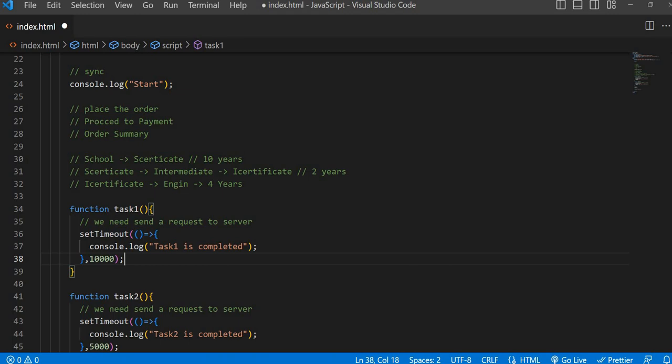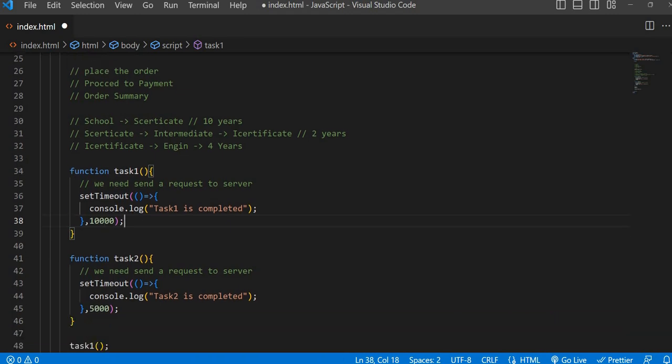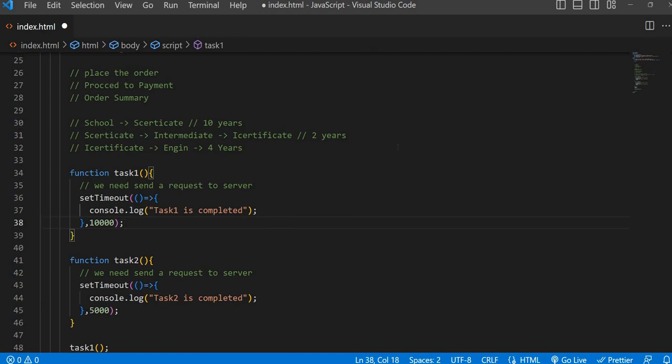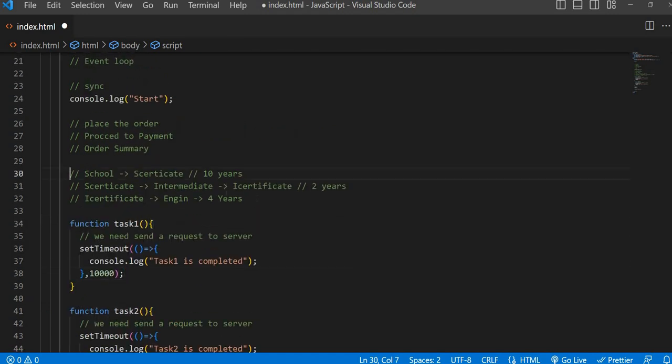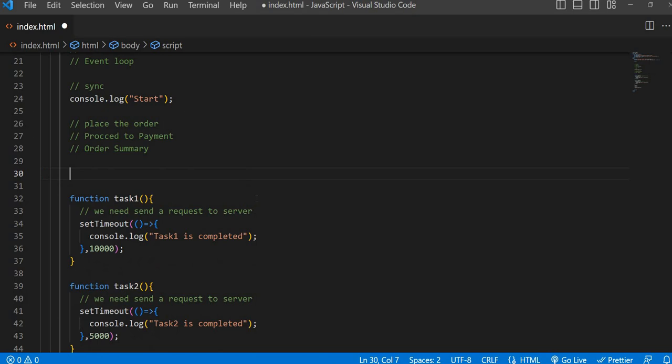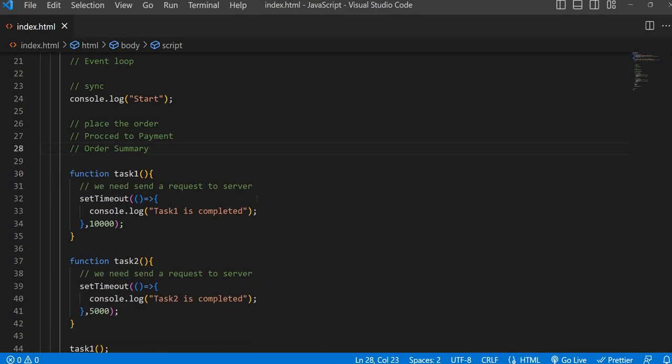So here task 1 is just 10,000 milliseconds, task 2 is 5,000 milliseconds, like that. Of course these examples are just to understand the things, but in real time we should follow these things. In an e-commerce site, the cart, we should place the order and proceed to the payment, then the order summary. These kind of things are related to each other.